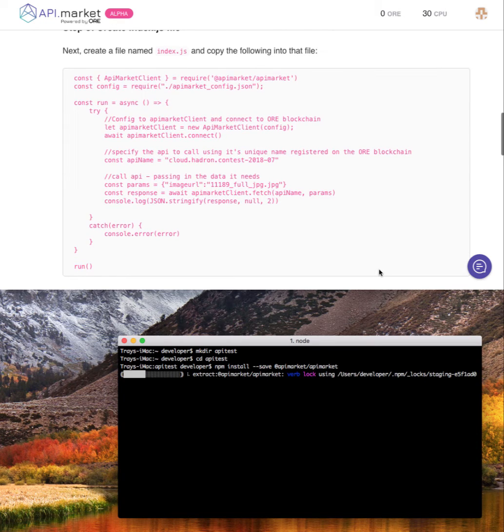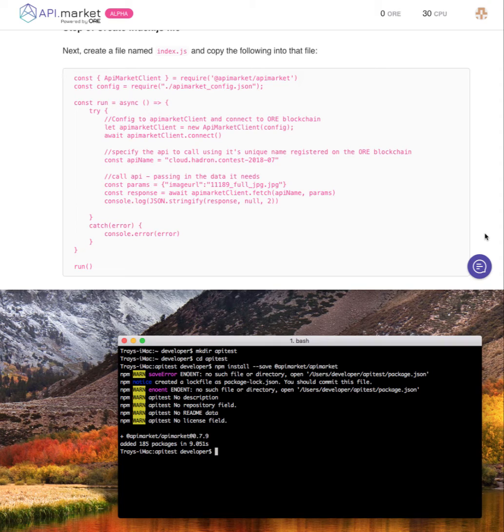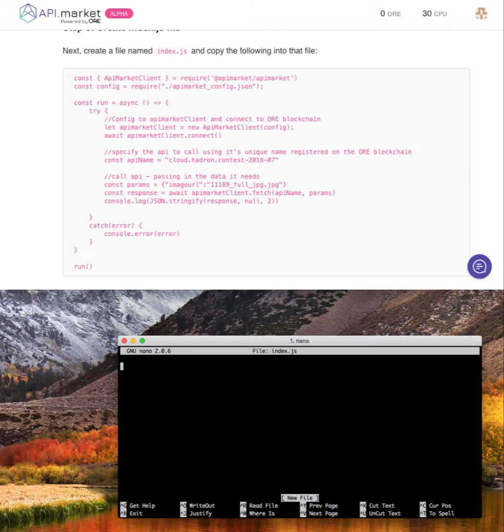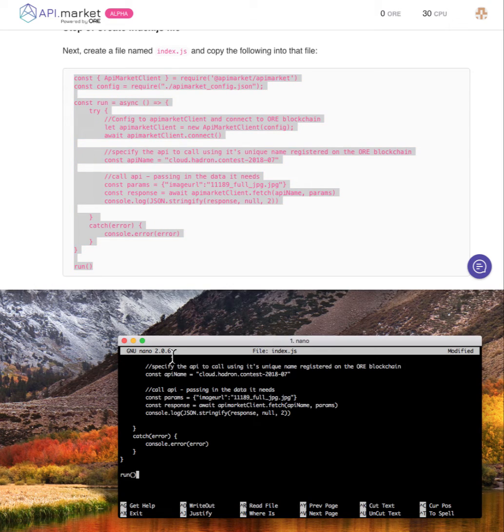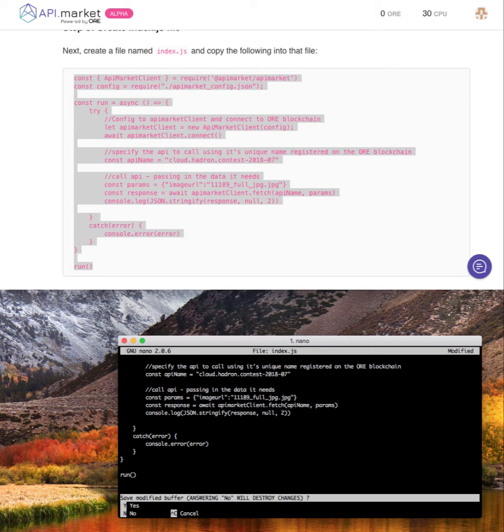Then install the api.market client library. This just takes a second. It's an npm package. The next thing we're going to do is create a file called index.js. Probably could have guessed that. So I'm just going to use Nano Editor using a Mac. And then I will copy the sample code, paste it right into the editor, and then save that.